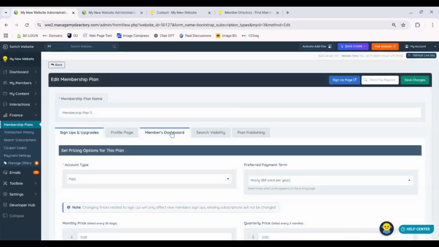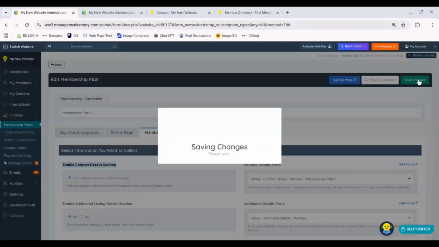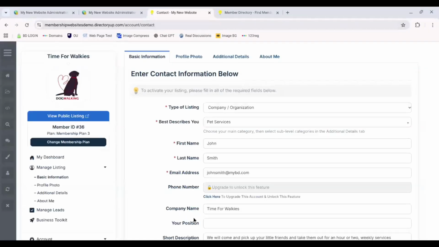We're now going to go to the Member Dashboard. And then here, where it says Enable Contact Details section, we're going to select an alternative form. So we're going to select a custom one. And you can see it just here, Listing Contact Details, Membership Plan 3. So we're going to save that. And now when we go here and we refresh it, you will see that this section has been locked.